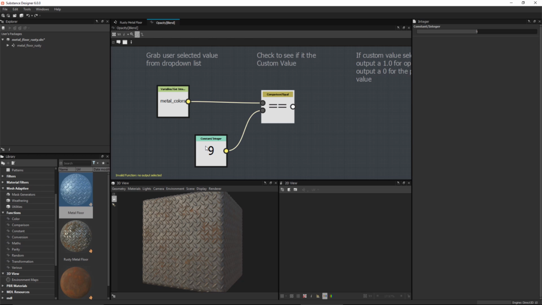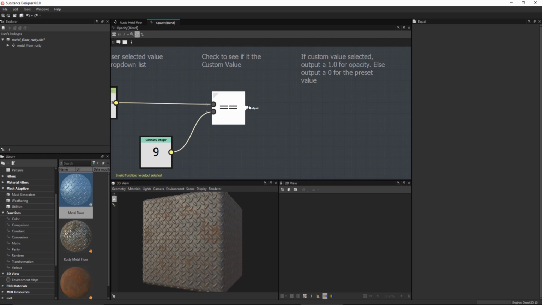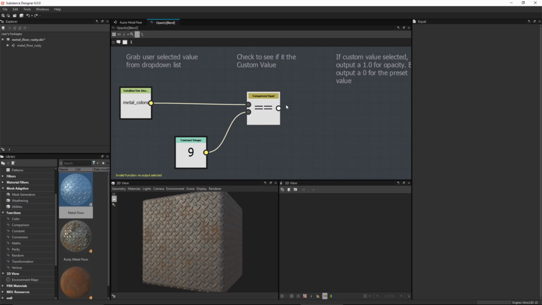So at this stage, we've reached out to our root level and grabbed our variable for metal colors, and we're checking to see if it's equal to 9. If it is, it's going to output a true, and if it's not, it's going to output a false. So this white output that we have here is going to be a conditional output.